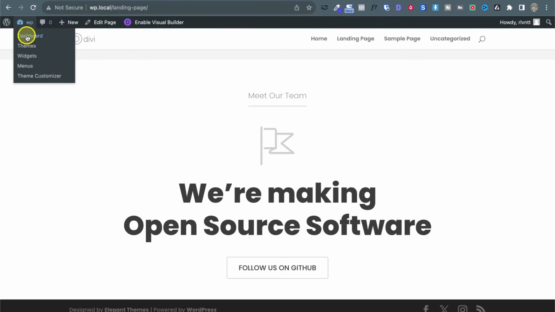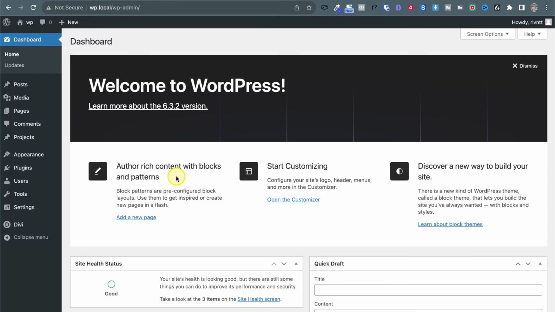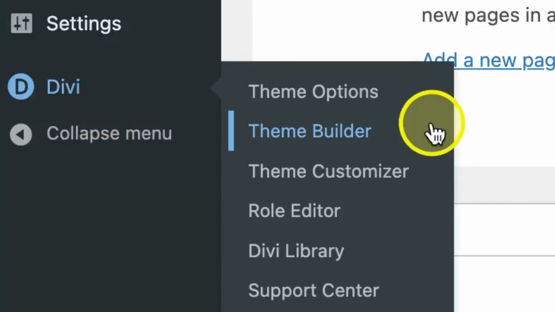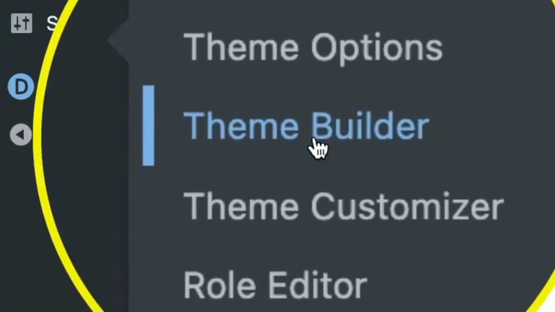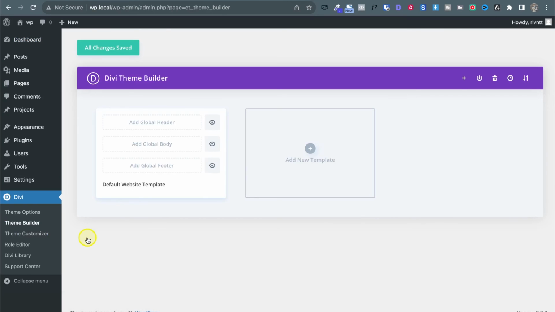So to do that, I'm going to the admin, and from here we will go to the Divi options, and we have here this theme builder. And this is one of my favorite features as well. This theme builder allows you to create specific styles for specific elements on specific pages or types of pages. So let's say you want a specific header or a specific footer with a specific background color for all the, I don't know, for all the posts.